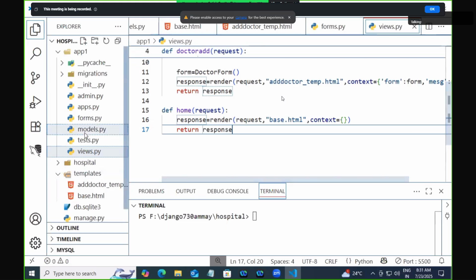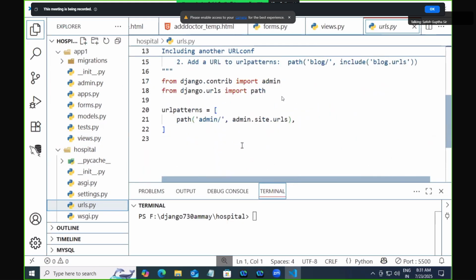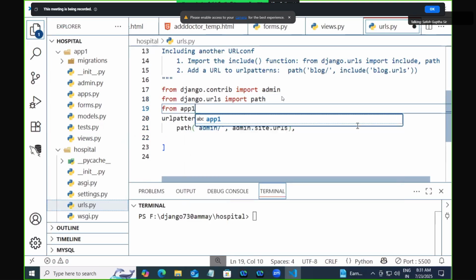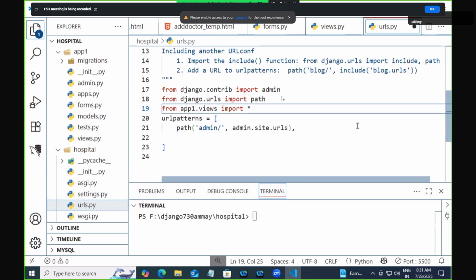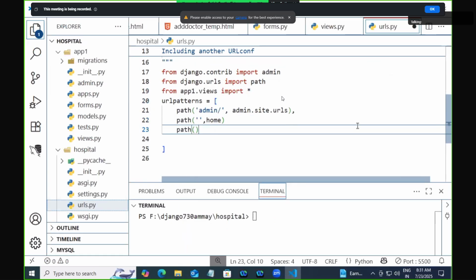And for this base template, come to urls.py. In urls.py, I'm trying to import: from application one.views import star. Star means everything, all the views are imported. Otherwise, you can import individually. Now here I've given empty. Empty means it will call which view? Home view, right? And there is a path, and the path I'm giving is doctor add. Anything you can give.